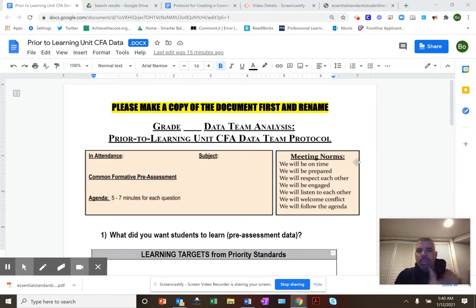I'm going to go over our prior to learning unit CFA data team protocol. So you administer the pre-learning unit CFA, and then you meet as a team to look over the data quickly and create an action plan. This is a very, very quick process.